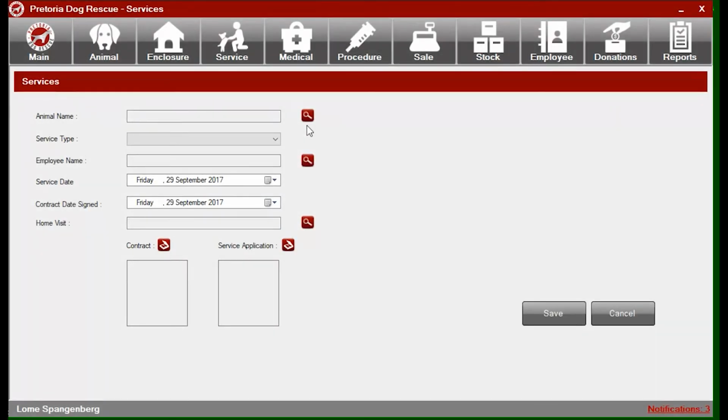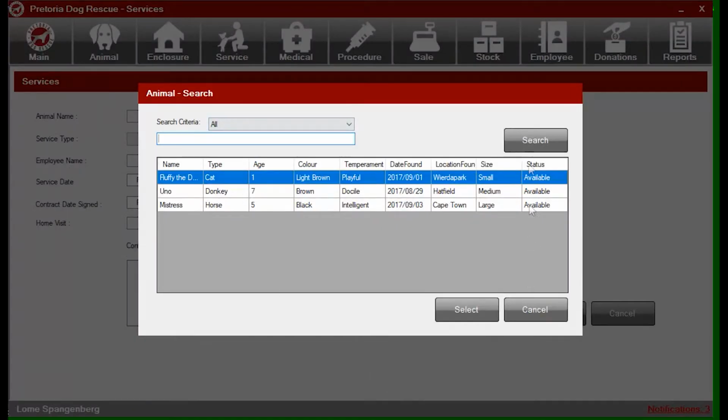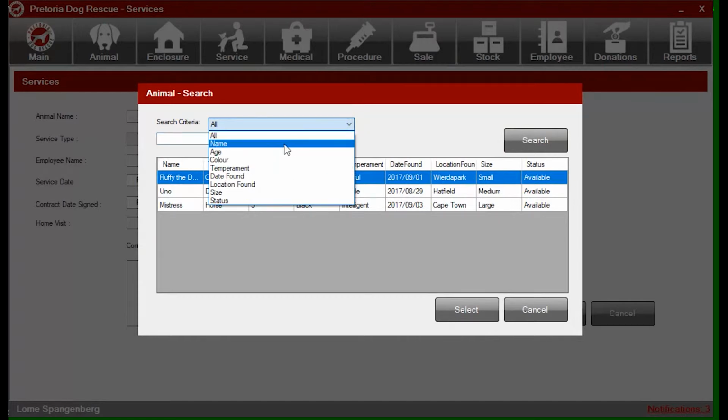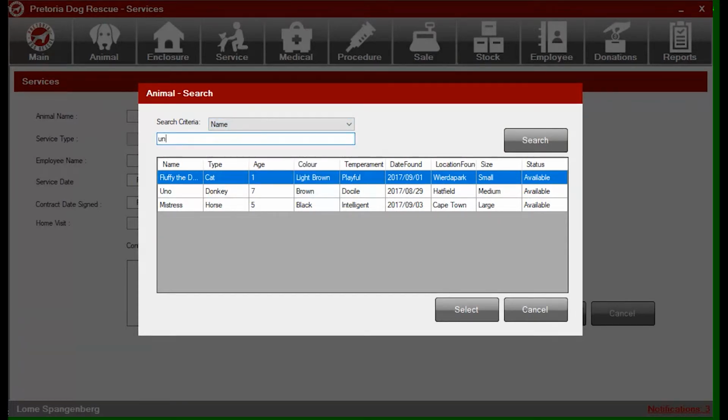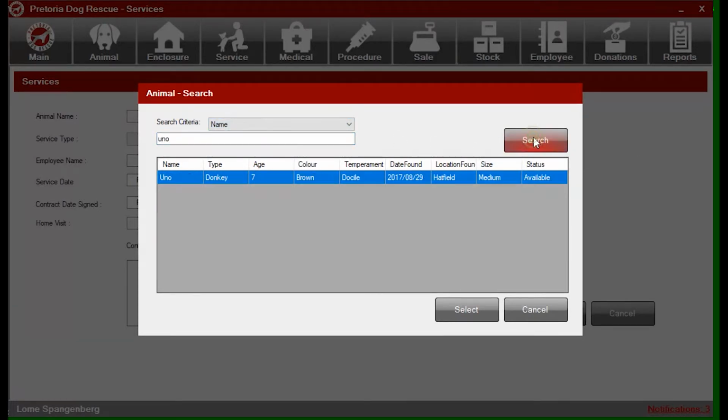Once a home visit is successful, you can now capture the service. The first step will be to select the animal that the client wishes to adopt or foster. You can now click on the animal search icon. On the animal search screen, you have the option to select a search criteria, for instance, name, or you can simply select the correct animal.